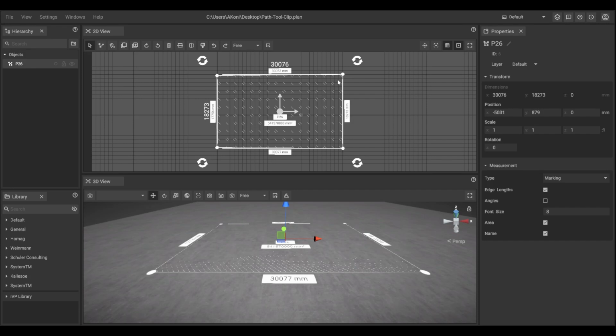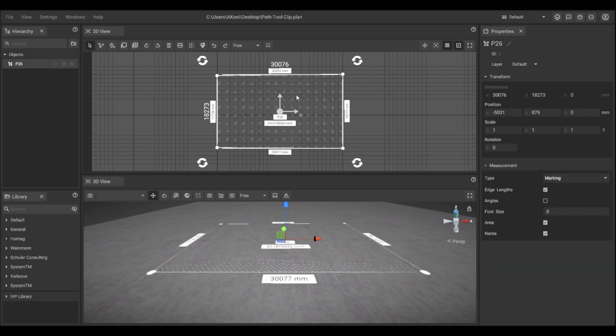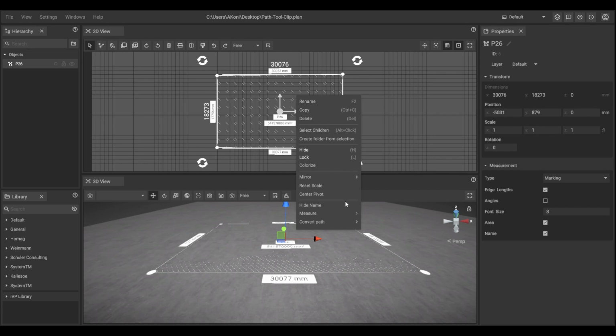Your completed path can be converted into a fence by changing its type to fence via the measurement options. Alternatively, you can right-click on the path and convert it into a fence using the Convert Path option at the bottom.